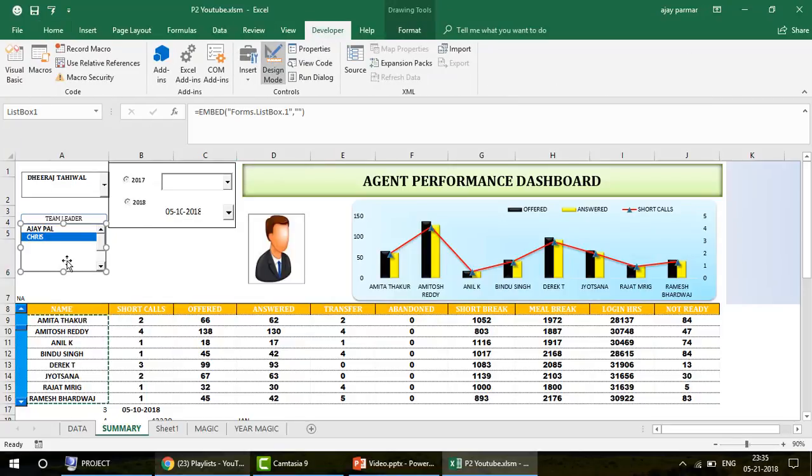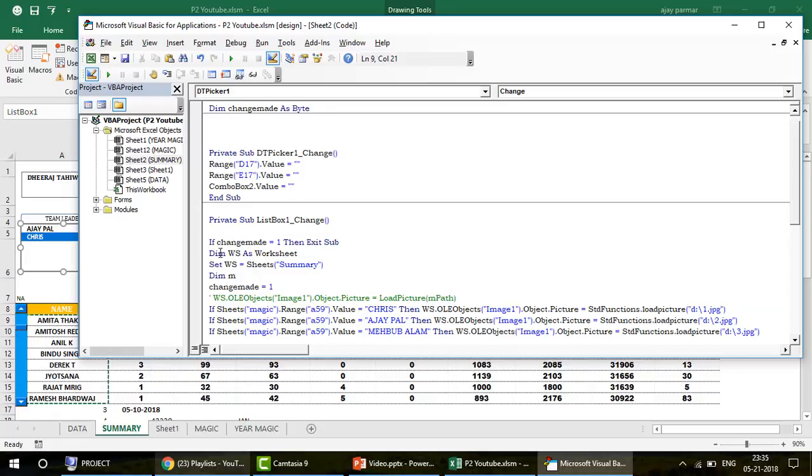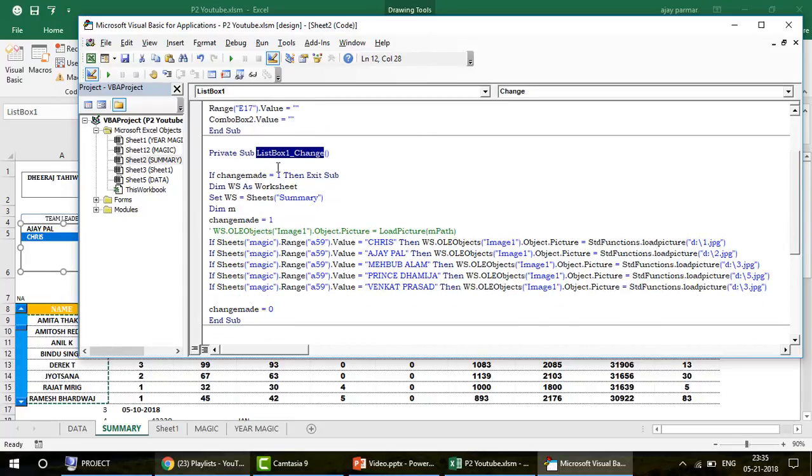Obviously, guys, when I click on Ajay, the image has to change. When I click on Chris, again it has to change. And when I select another manager, the point is, whenever the team leader name changes, you have to change this image. So I have written a beautiful code, which I can see in view code, that whenever there is a change in the list box, this is what you have to do. See this.